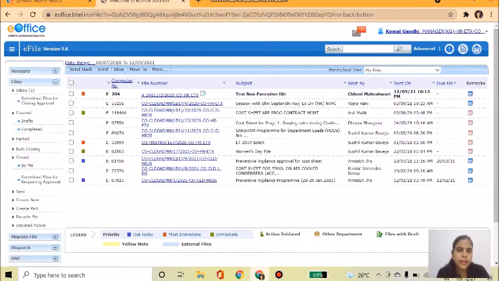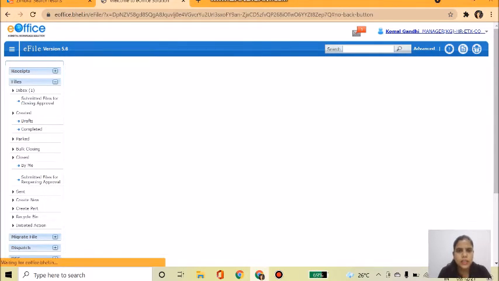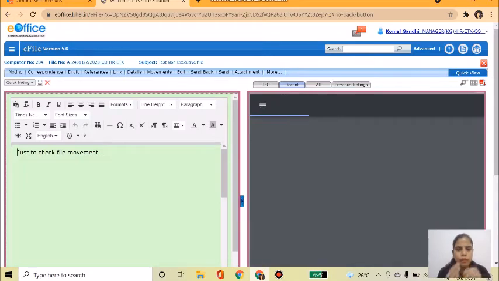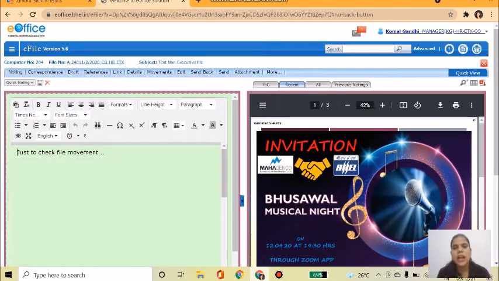See, file movement is very specific to a file. So you need to first select the file for which you need to find out the movement or the tracking. For example, I choose this file E204, and this is the file number and the name of the file is test non-executive file. So I'll click on this. The moment I click, you all know the file will be open, and when the file gets open, green notes are on the left side and annexures and TOC, the table of contents, on the right side.